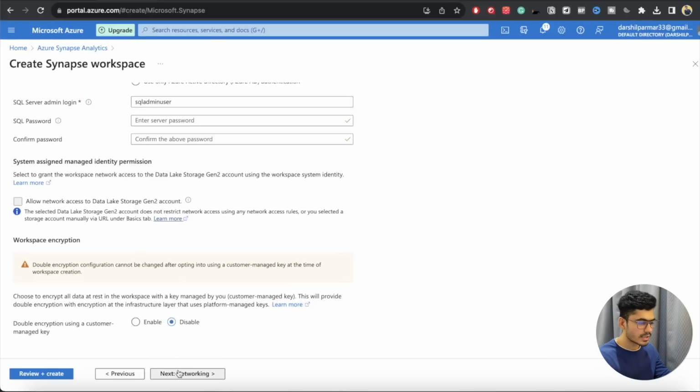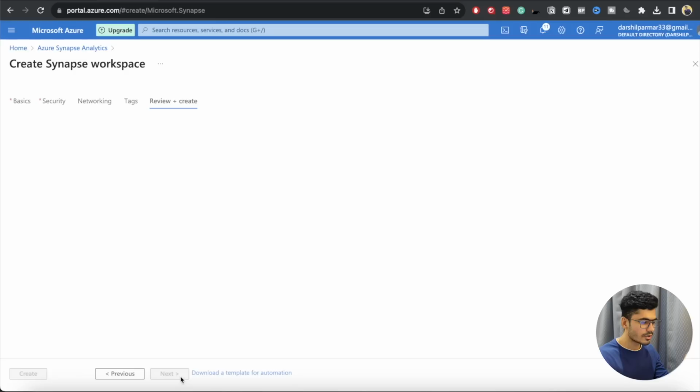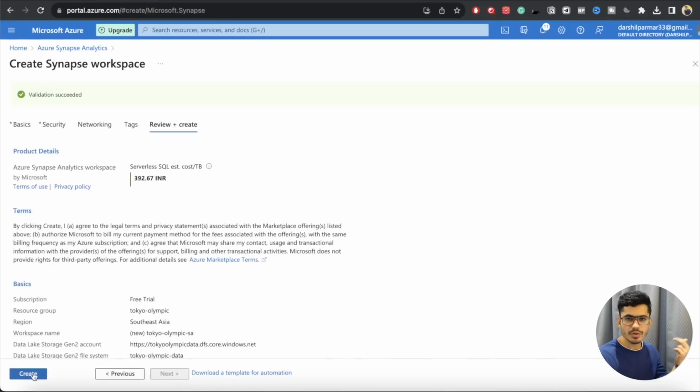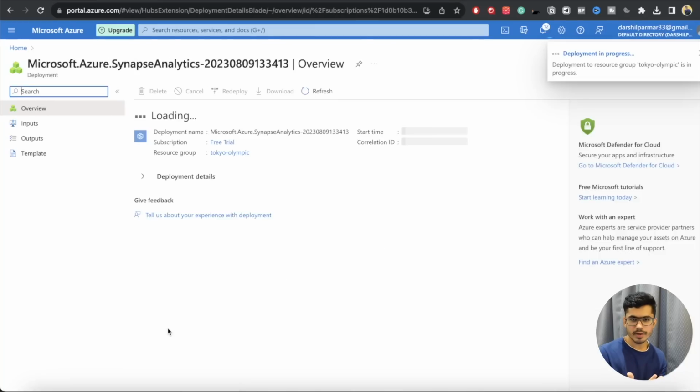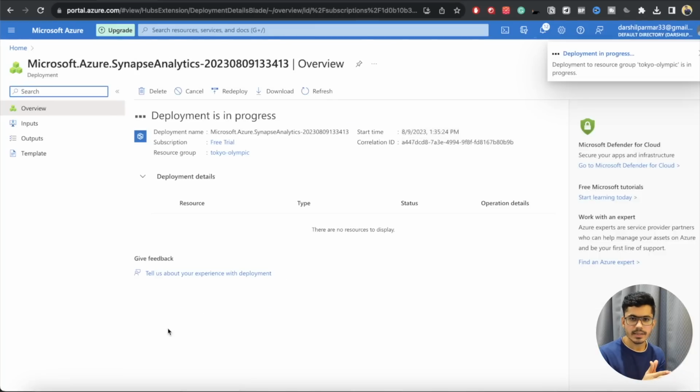We don't want to touch anything right now. Click next, review, and once the validation is done, you can just click onto the create and it will create the Synapse workspace for you. Okay, so we'll wait for that. It will take a few minutes to complete. Once it is complete, we can move forward, load our data onto the Synapse Analytics, and then use some SQL queries for analytics so that we can understand our data better.